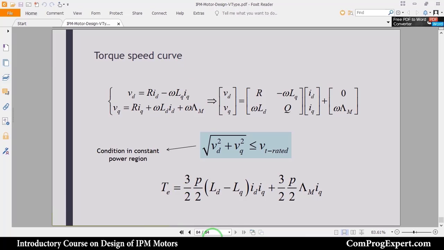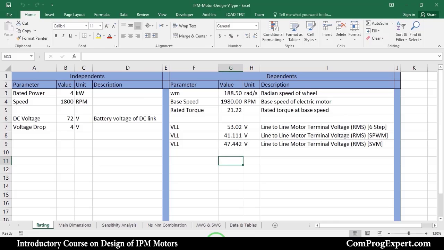And I will explain also the calculation of iron losses and other parameters of the motor, such as power factor and so on. Let me show you the Excel file. I developed this Excel file for analytic design of the motor, and we will use this Excel software for design of the motor.